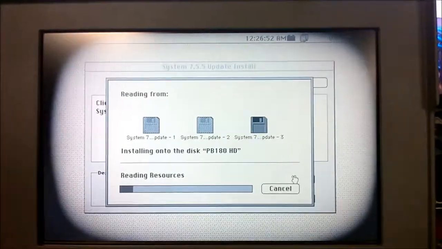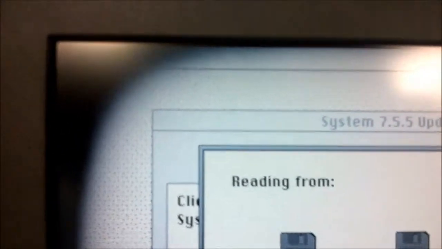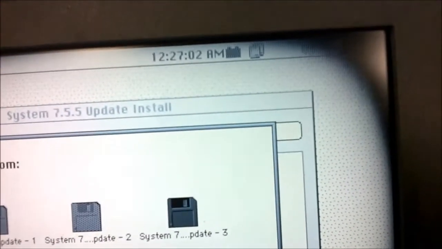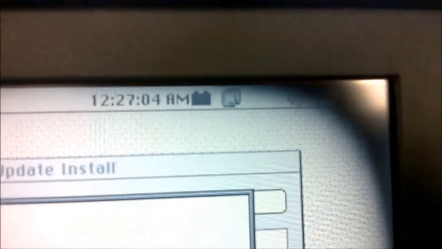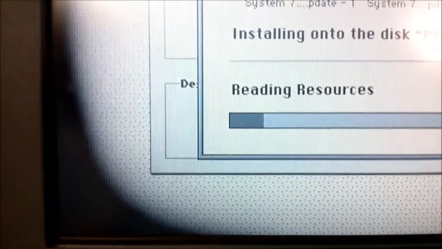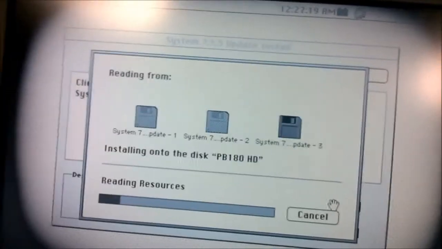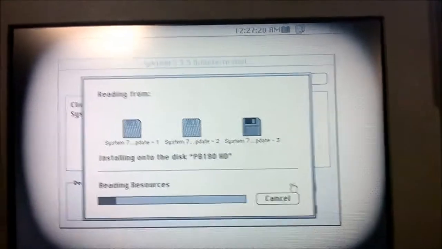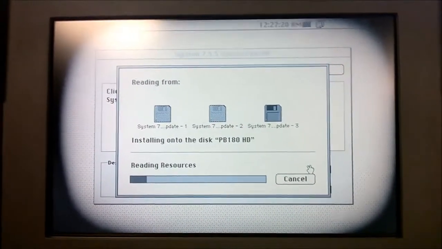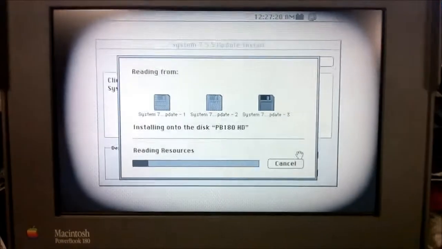And then it's starting to gradually get worse. So I thought I'd do a video of it before something really bad happens, I guess. You can just see how bad it's getting. And it's still creeping towards the middle ever so slightly. So I'm going to get the 7.5.5 update done and then call it a day with this.